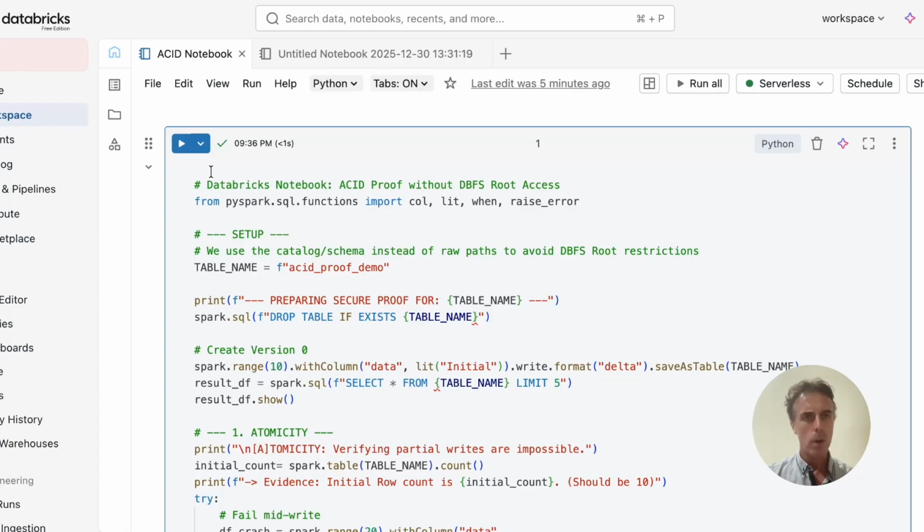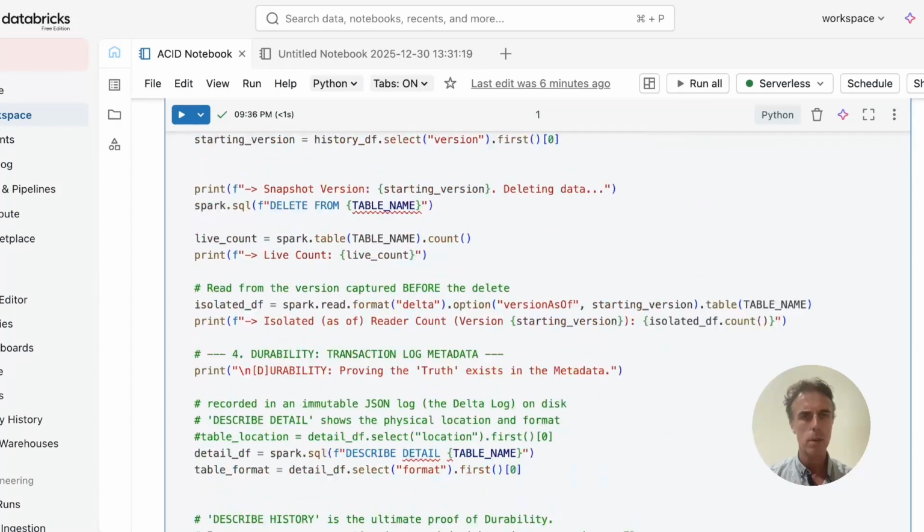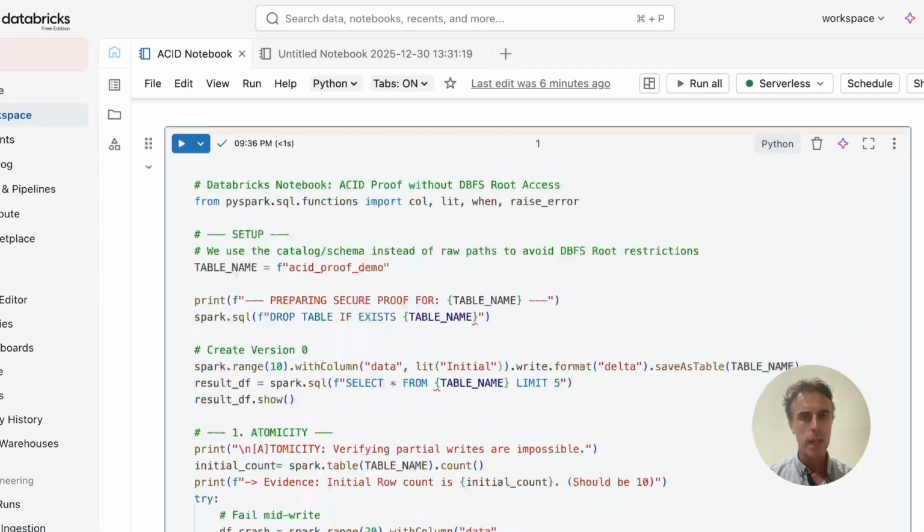So I've created a notebook, and I'm just going to go through each of those ACID properties that we discussed earlier. Let's have a look here. I've got this PySpark script, and I might just run it and start to explain it.